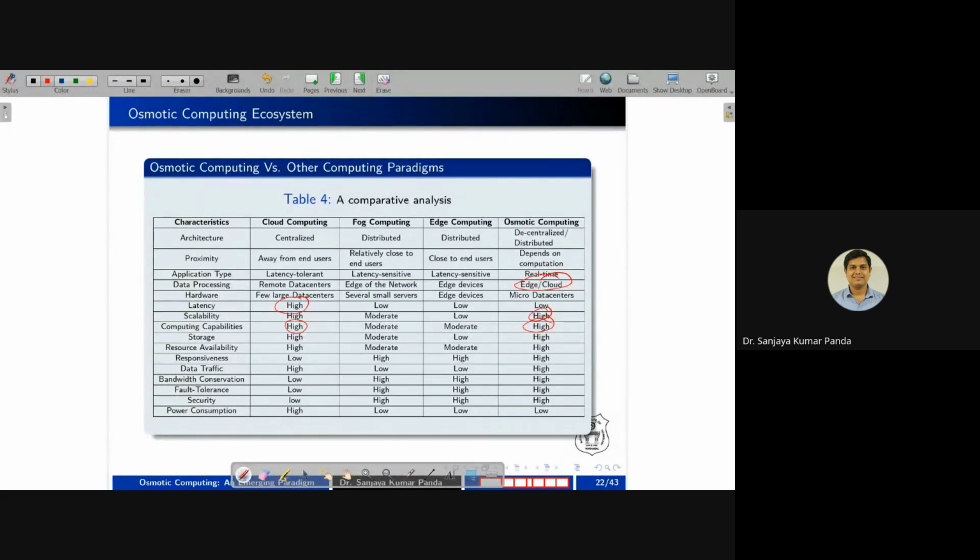Similarly, you can compare with other parameters like data traffic, bandwidth conservation, then fault tolerance, security perspective, or power consumption perspective. Which one is better, that you can determine. So whenever you want to deploy a particular application or microservice, you need to consider these characteristics. By looking into these characteristics, you can decide which paradigm is better, whether you have to go for cloud, or for power edge, or for the osmotic computing paradigm, where we can merge cloud as well as power edge computing paradigms.